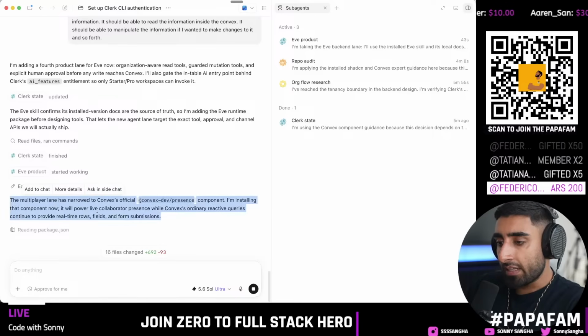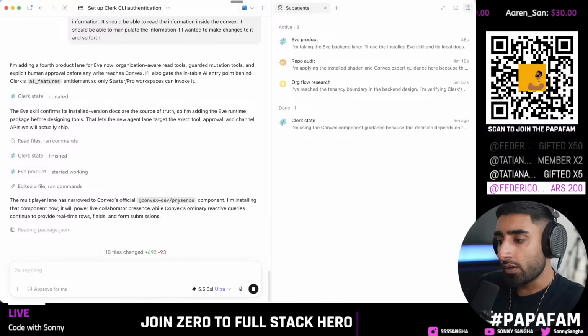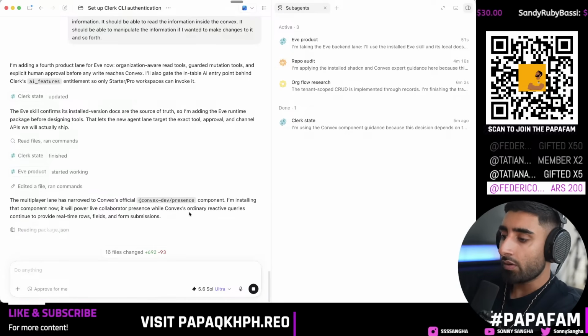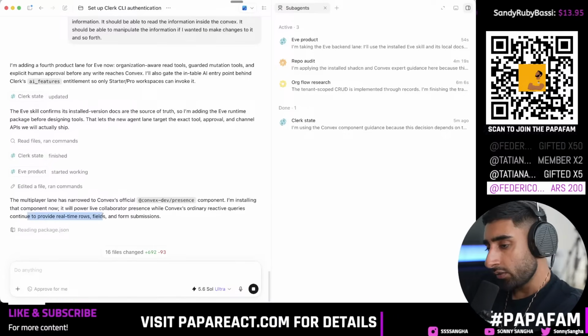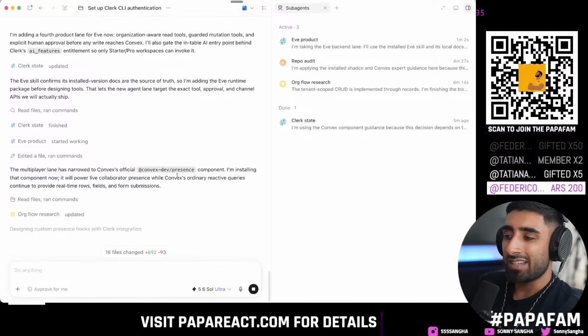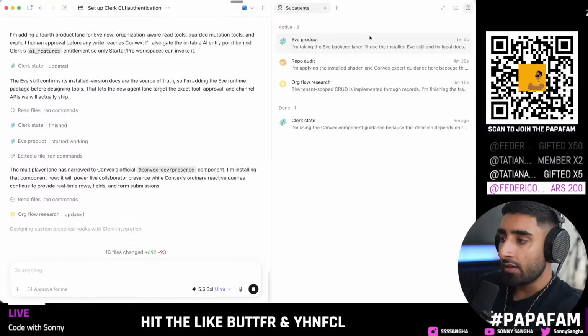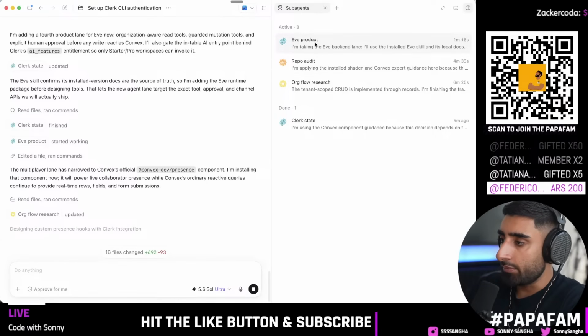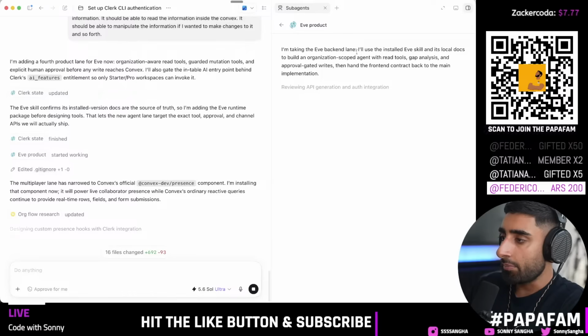Okay. The multiplayer lane has narrowed to Convex's official Convex dev presence component. I'm installing that component now. It will power live collaborator presence, while Convex's ordinary reactive queries continue to provide the real-time rows, fields, and form submissions. Right. That's one thing I love about Convex, right? By default, it's real-time. So you don't actually need to add anything too crazy to go ahead and dive into that. So it spun up another agent here called Eve product. So look, I'm taking the Eve backlane lane.